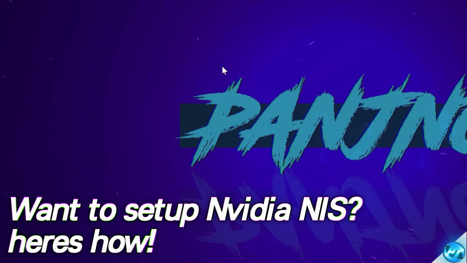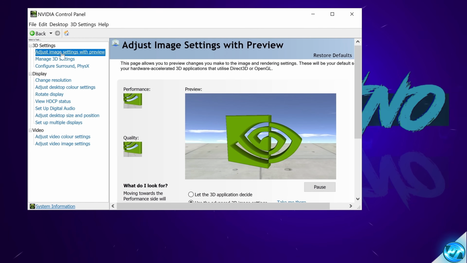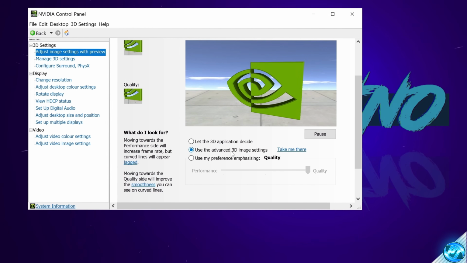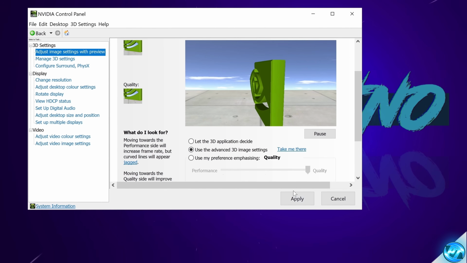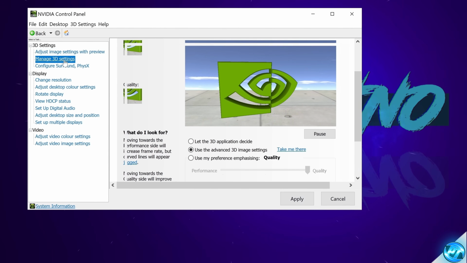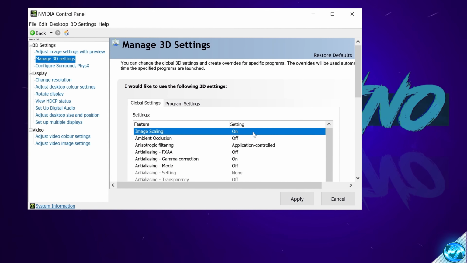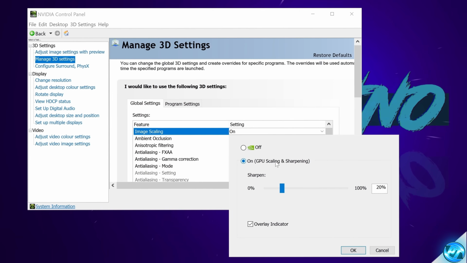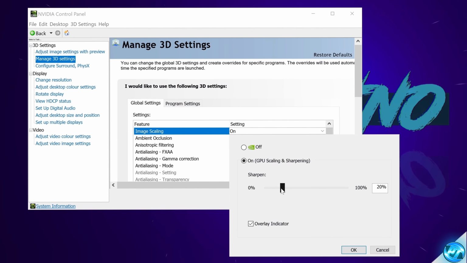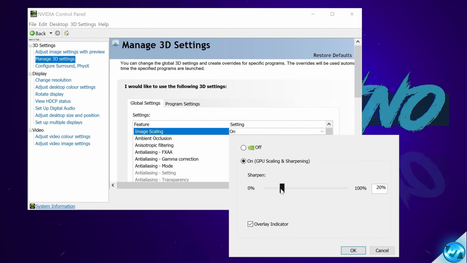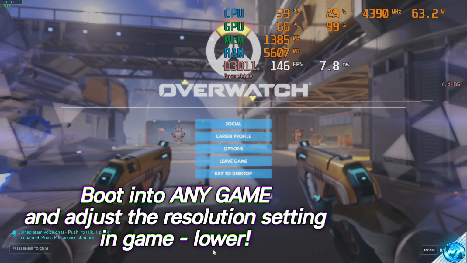For Nvidia users, right-click on the desktop, open up Nvidia Control Panel. Head up to Adjust Image Settings with Preview in the top left, ensure that Use Advanced 3D Image Settings has been selected, then select Apply. With that done, head over to Manage 3D Settings on the left, go to Global Settings, Image Scaling, go to the drop-down menu, switch this to On, set Overlay Indicator to On, and the Sharpen Value can be set to anything you wish to do so. I personally like 20%.